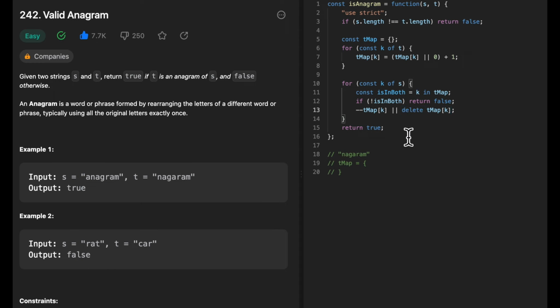Therefore, in the next iteration, if we were to, hypothetically speaking, get to another A in S, is in both K and tmap. Well, we know that if K is in tmap, we would continue on. But A would be false in that because we already deleted it from tmap. So is in both is going to be false. So that way we would quickly return false. And finally, since we've already enumerated through everything in S and we removed all the characters in S and they were the same length, we can just return true from this function.